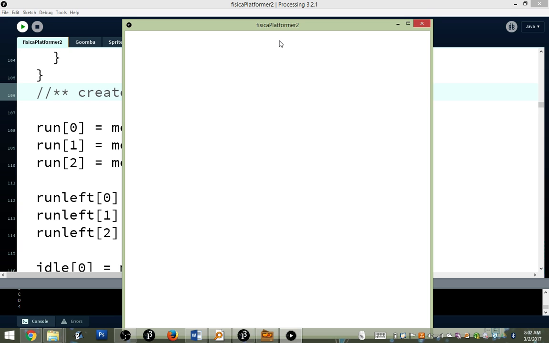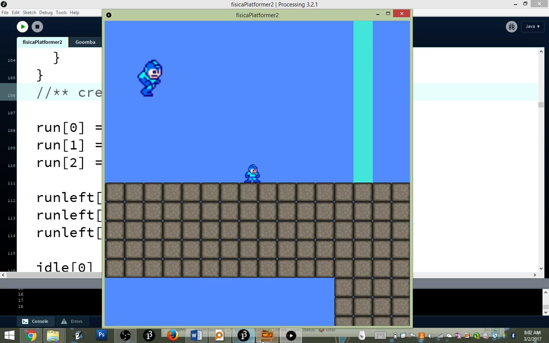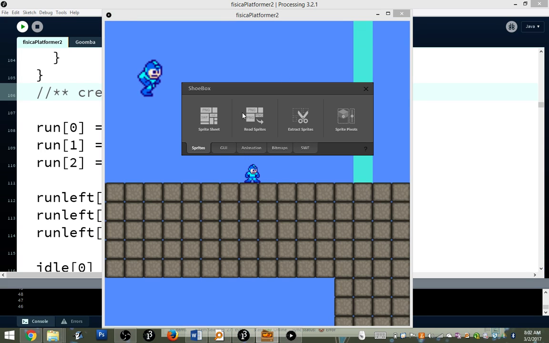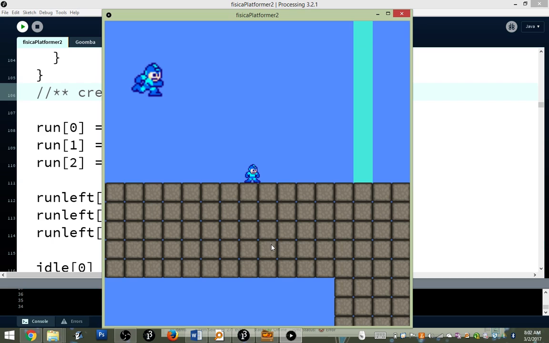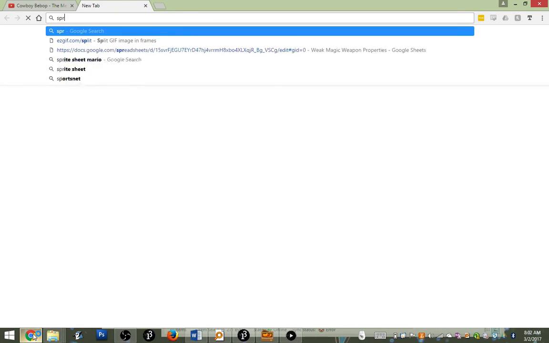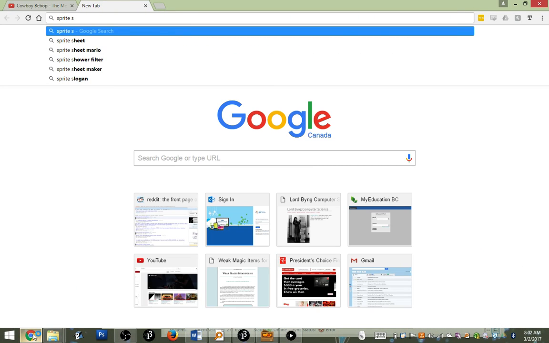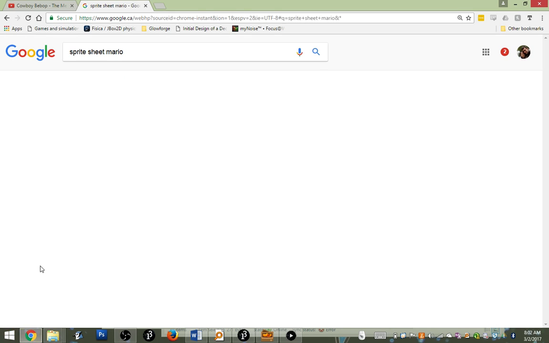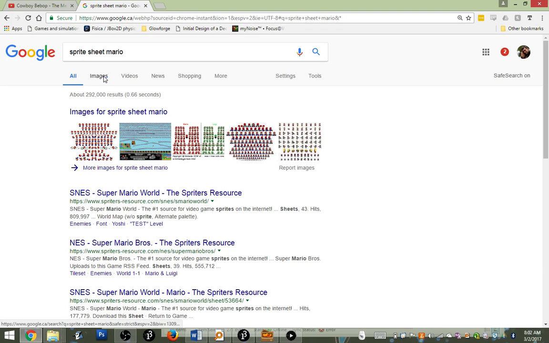But don't worry, we're going to have a program called Shoebox. This is what it looks like here, that we're going to use to chop up our own sprite sheets. So for homework, you will want to download a sprite sheet from Google. There is just Google sprite sheet, and you could look for a specific character like Mario, and a bunch of stuff will come up. These are sprite sheets here.